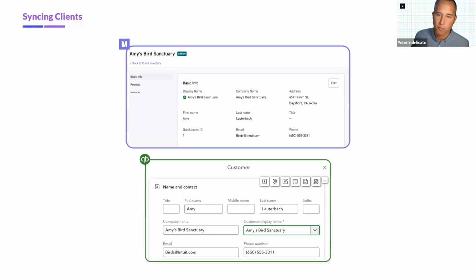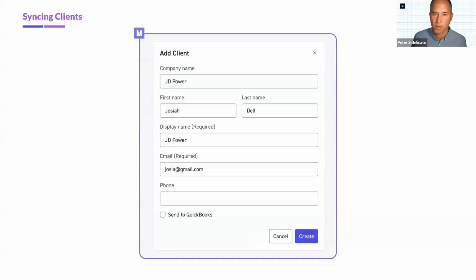What may go without saying, but I'm going to point it out anyway, is that any changes to any of the data in Monograph or QuickBooks will be synchronized in the other direction. So for example, if I changed Amy's email address from birds to amy@intuit.com, about 30 seconds later, this would be updated in QuickBooks and vice versa. So we're going to keep that data synchronized for you, save you time, and avoid any data entry errors.